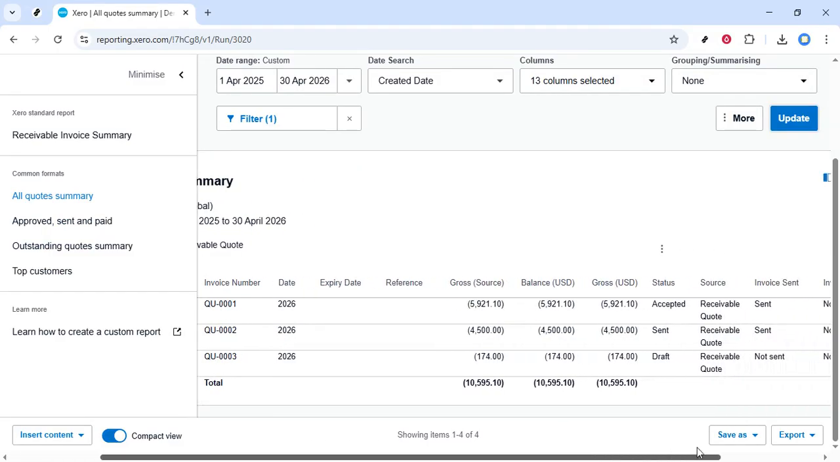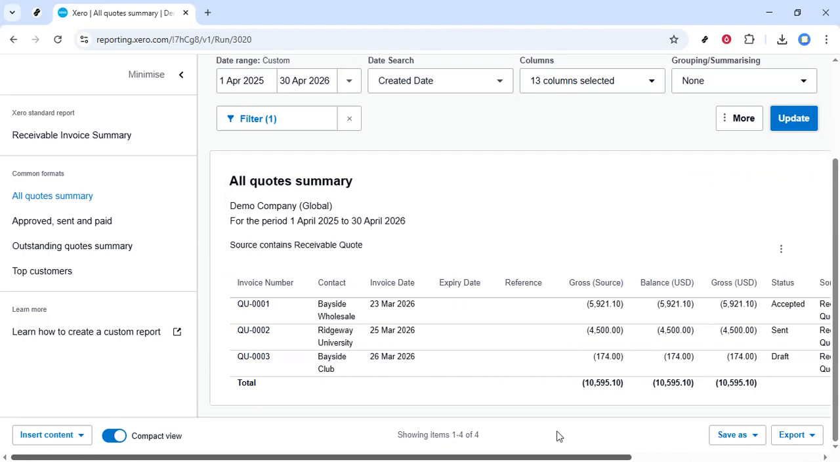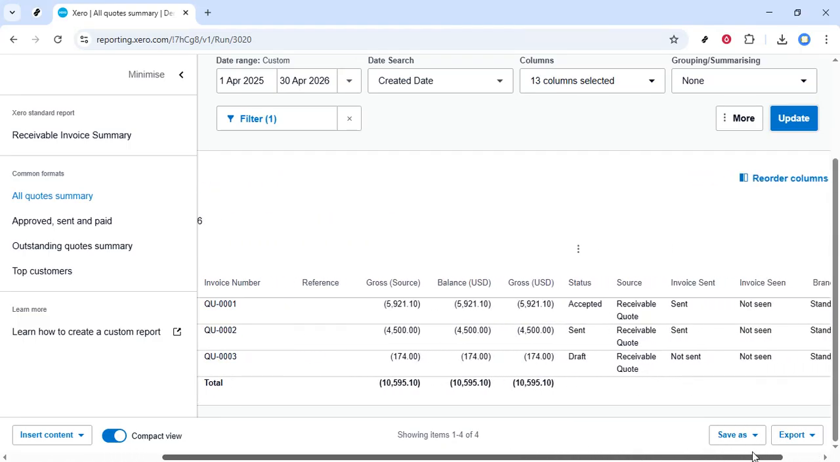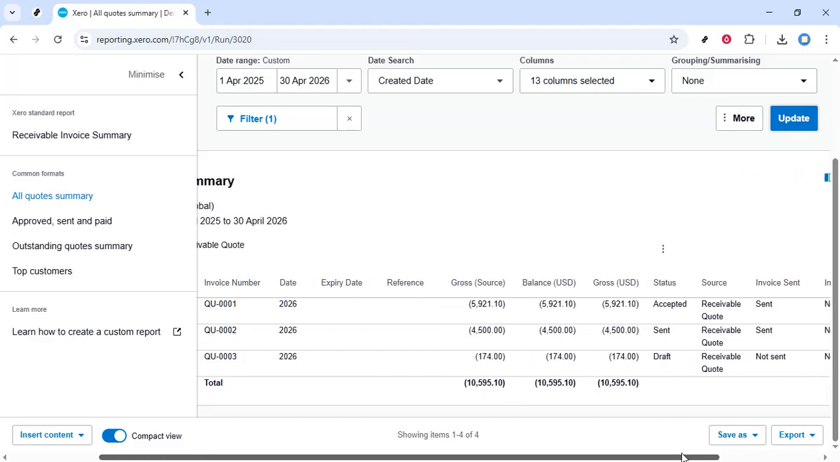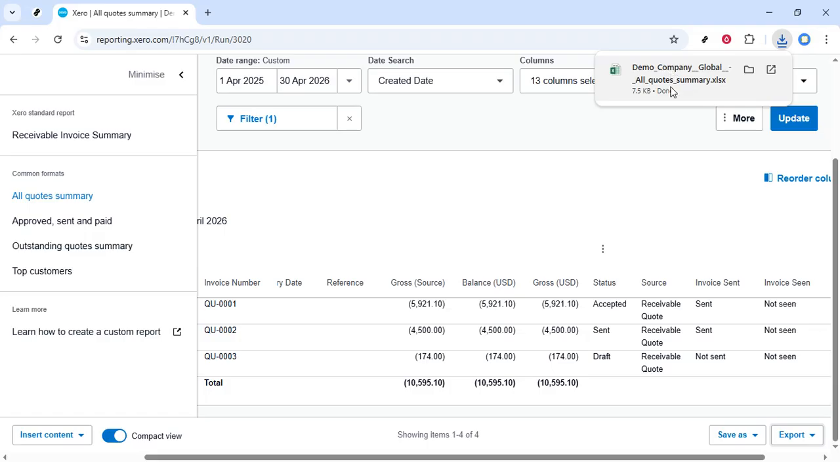If this layout works well for you and you expect to use it again, you have two handy options. Once you're done reviewing the report, you can either save it or export it. Use the Save As option to save your customized version inside Xero so you can quickly run the same report in the future without redoing the settings. Or choose Export if you'd like to download it, typically as a PDF or spreadsheet, for sharing with your team, attaching to an email, or keeping for your records.